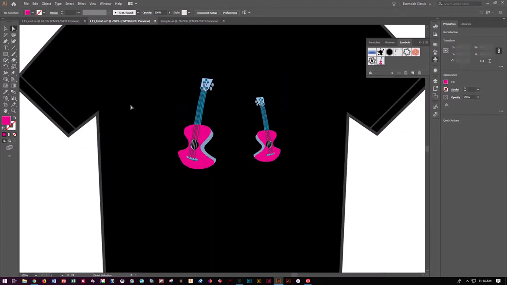So now you see that both of my guitars, because they're coming from the same symbol library, it's kind of like having that master and child. It's bringing that one down. So let's do our View, Fit Artboard in Window.